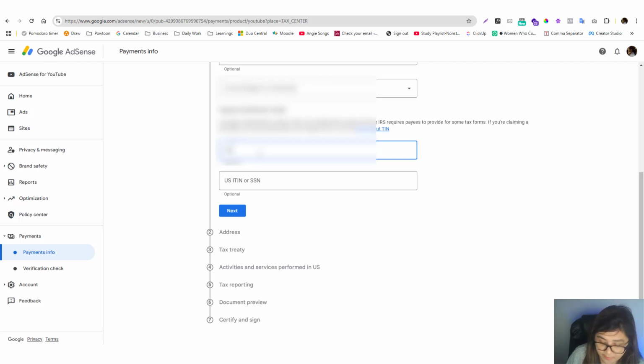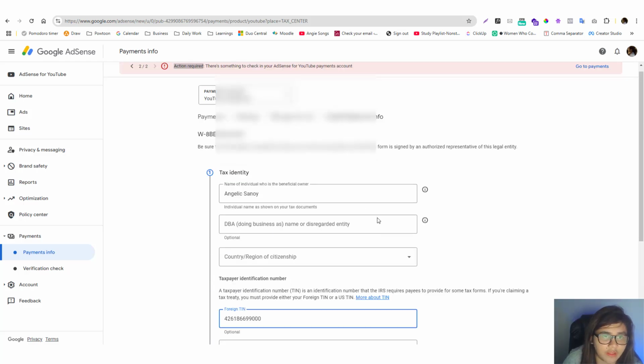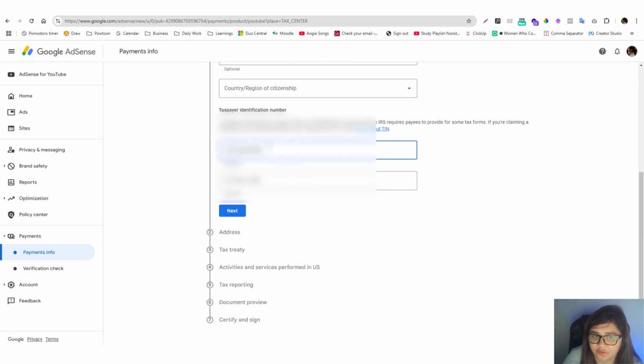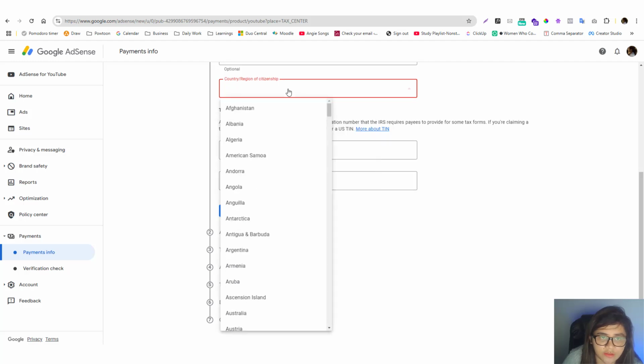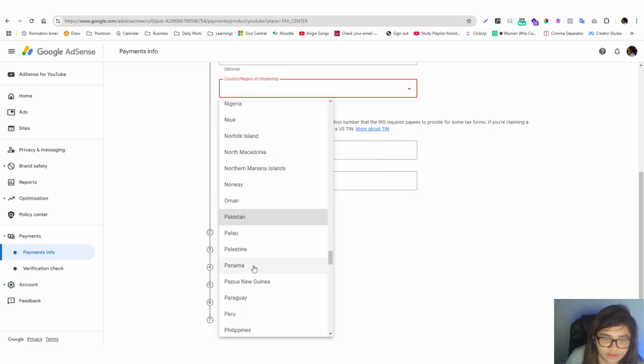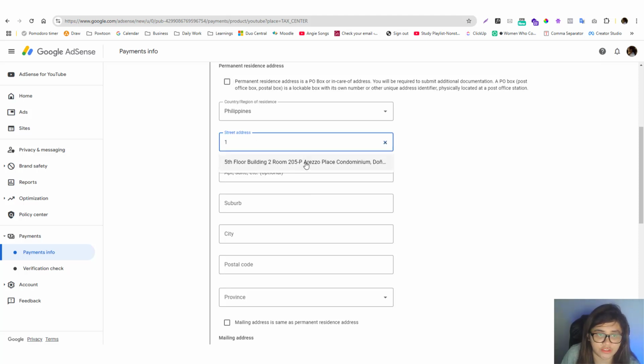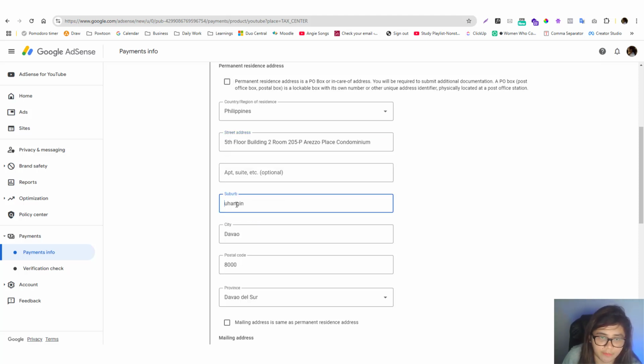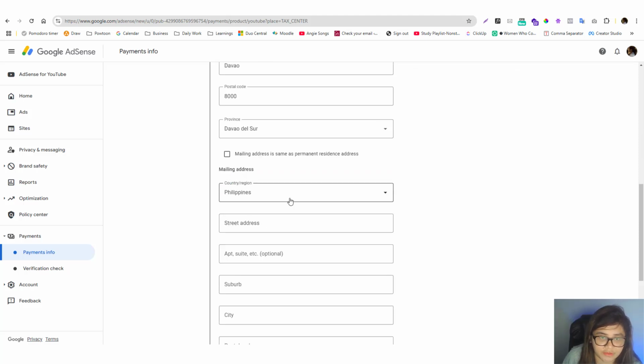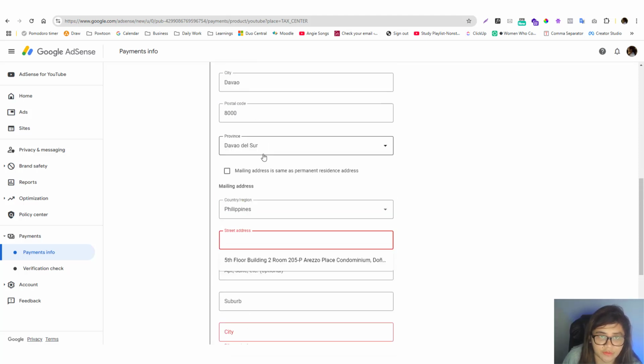So I'm going to fill in mine, because they put optional there, but you cannot claim the discount, like let's say 15% discount of the tax, if you didn't put your foreign TIN number. So with this one, I live in the Philippines. Click next, and you obviously just need to fill in your updated address. Okay, here.